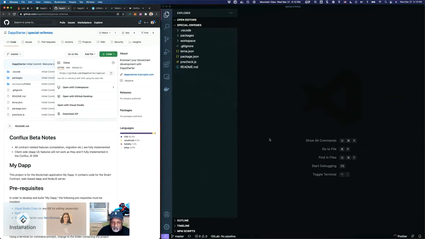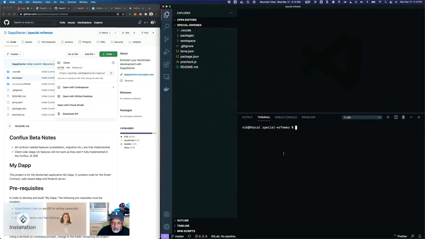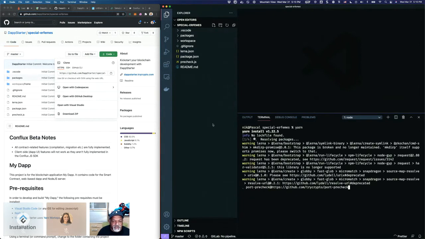So for that, I'm going to bring up a terminal here, and I'm going to type in the first command, which is to get all the dependencies, which is yarn. So this is going to start downloading all the dependencies. And while that happens, I'm going to briefly go through some of the packages here.